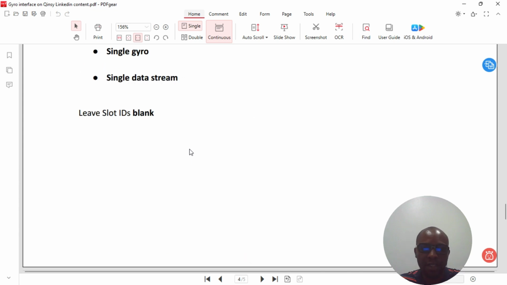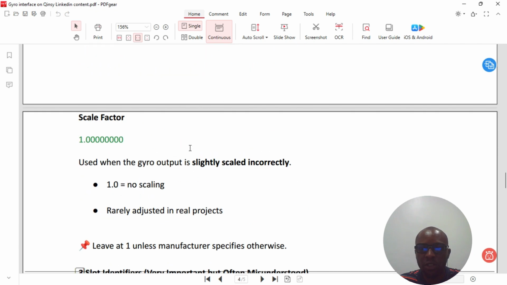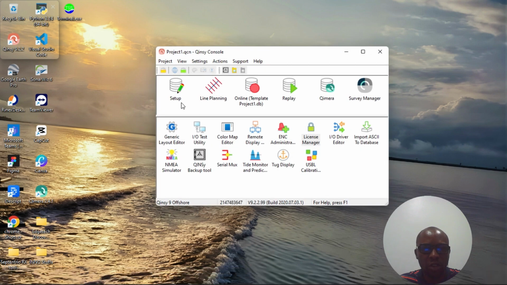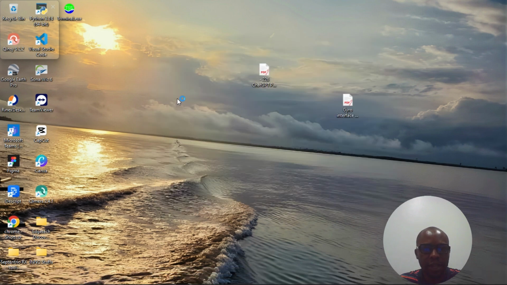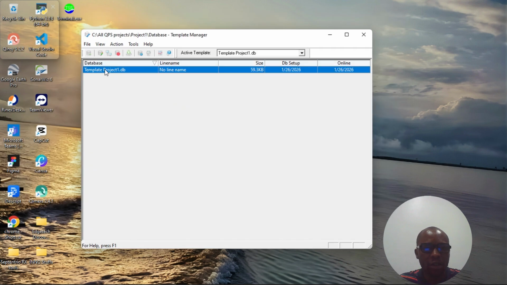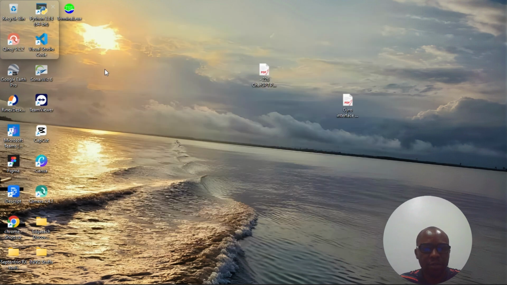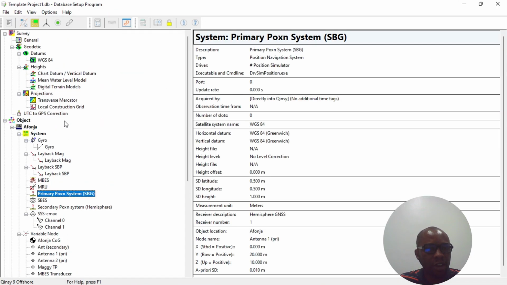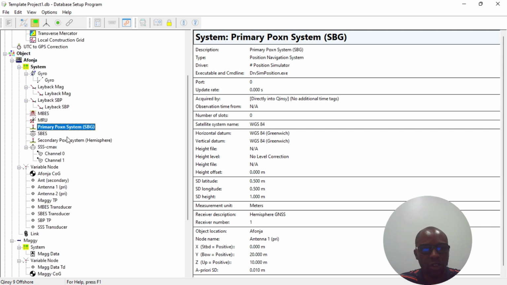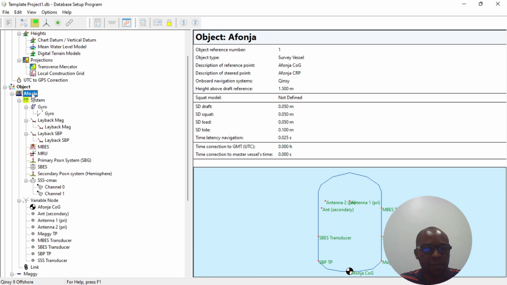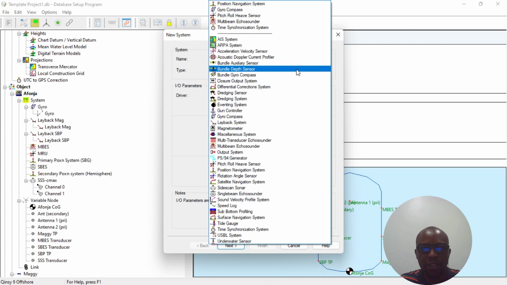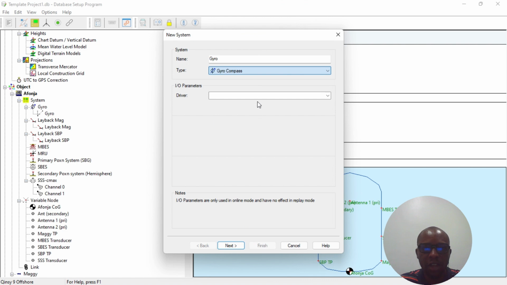In most cases, it is the TSS gyro on Qinsy. So let's see how this is actually done. We'll head to the Qinsy setup and open this one right here. I already have one existing, but I can show you how it's done. I'm going to click on my vessel name, right click, new system. Now write gyro, and the type here is of course gyro compass, and then the driver.